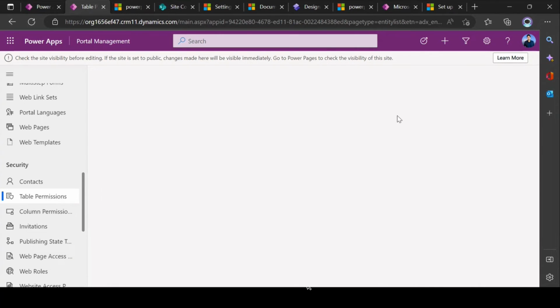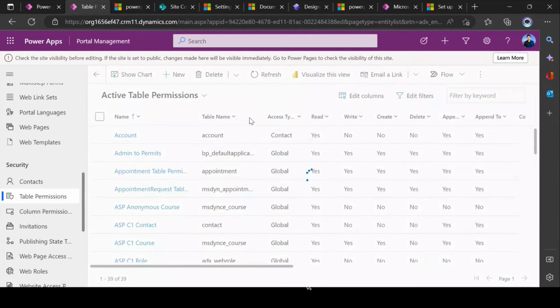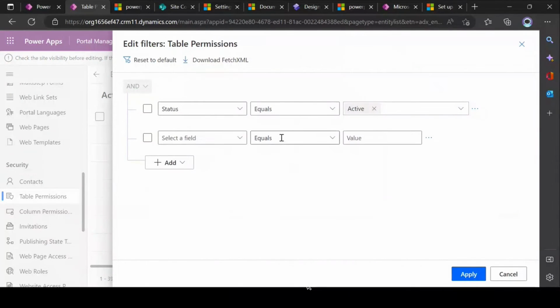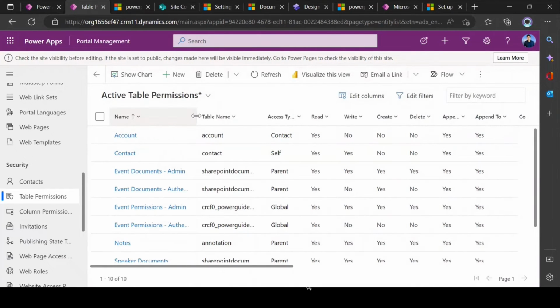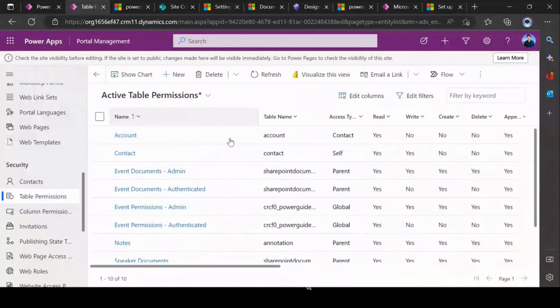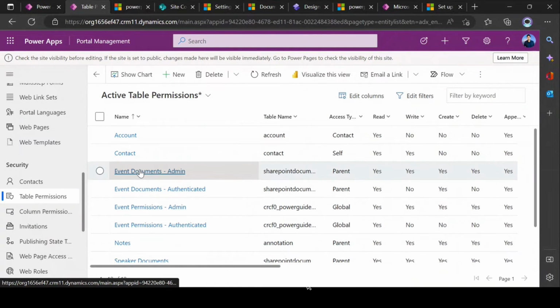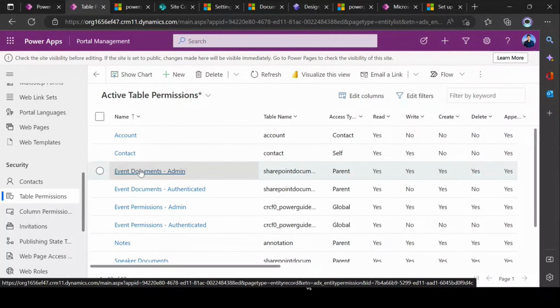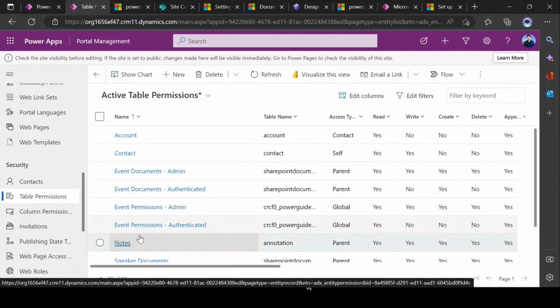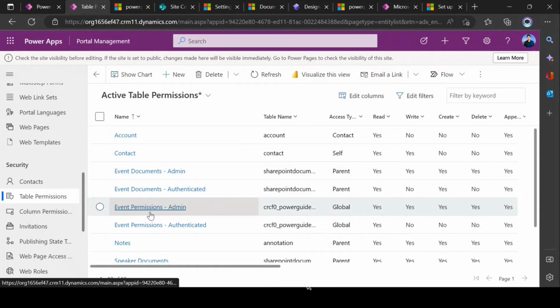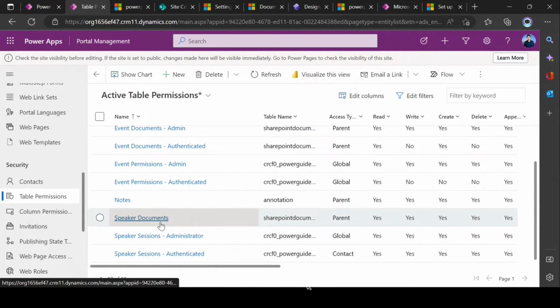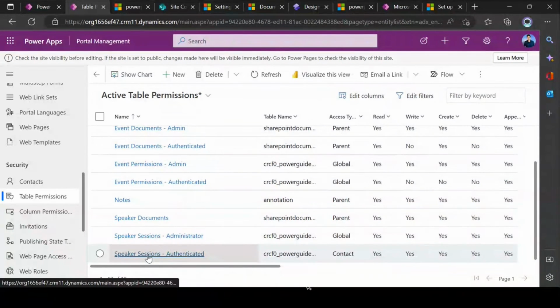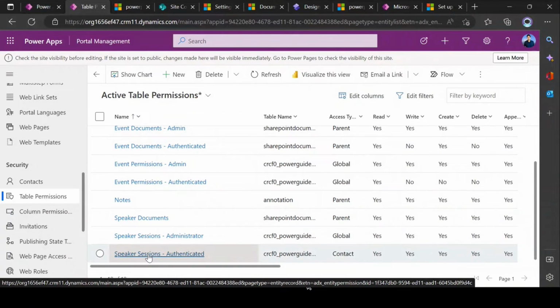Here it is. I put the filter so that I can see only my website here. All right, so I already have these table permissions here. Since I want to use the document upload option on the session page, the call for speaker page, it's an event permission. I think it's the speaker documents. Yeah, so speaker session. So if I open the speaker session here.